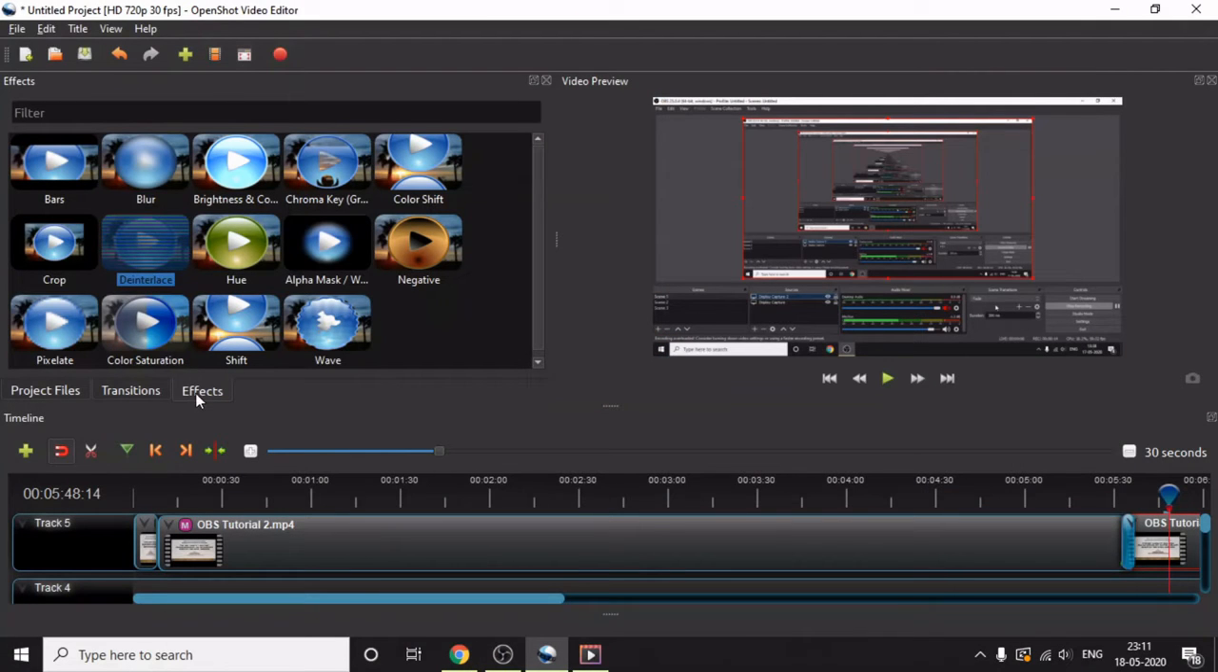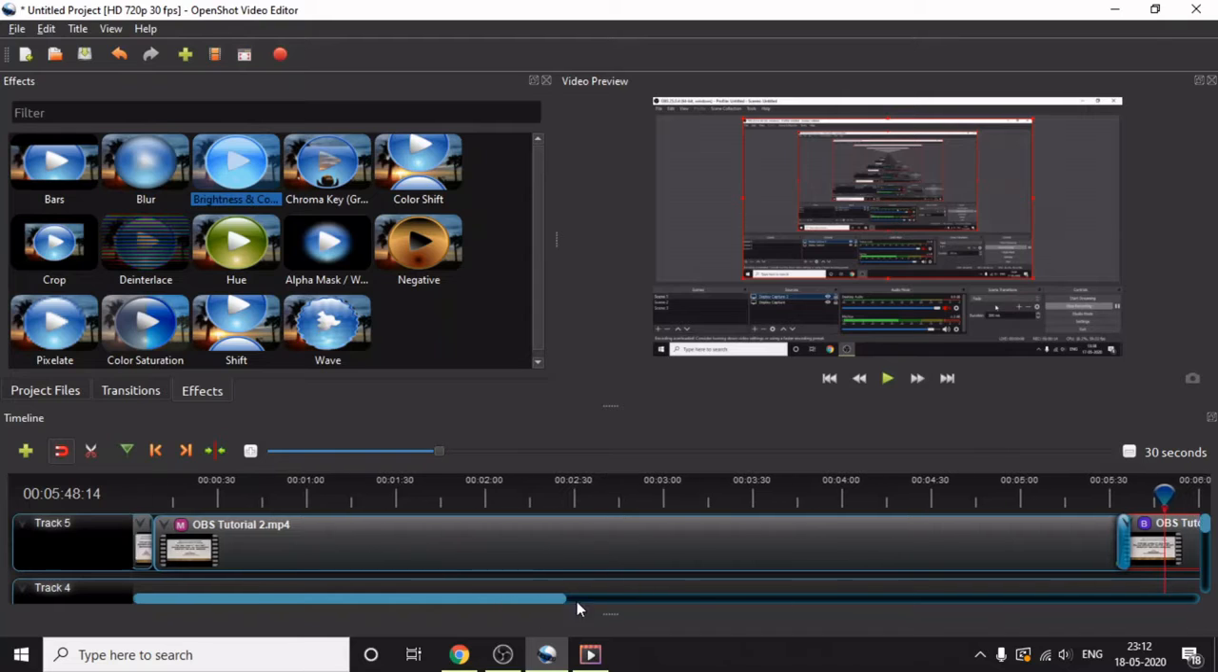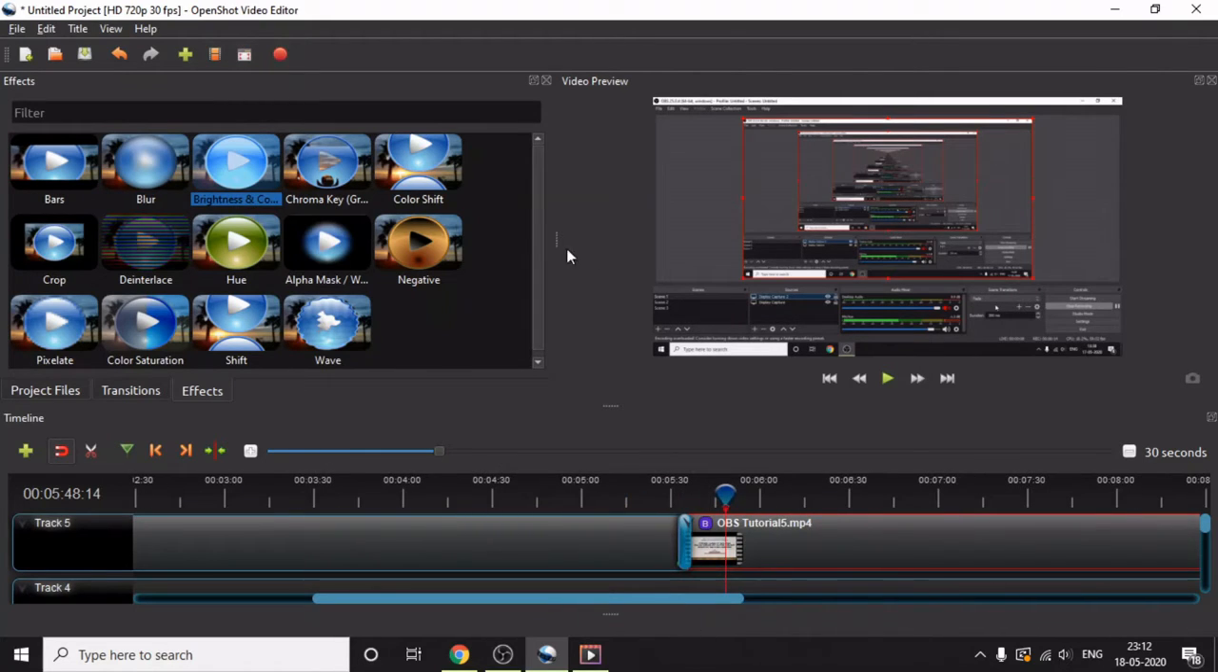You can choose any effects from the provided default settings. Just drag and drop, so the effect will be there. So that is about the effects.